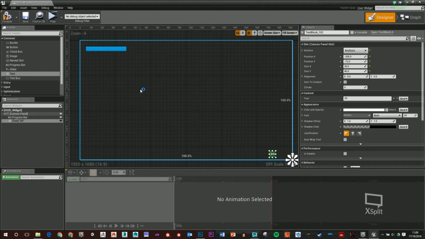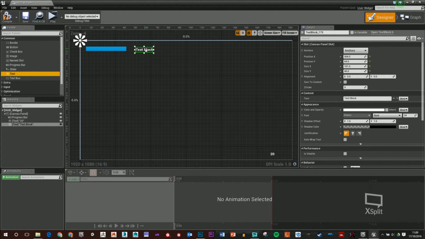So these two items are in here, but what I want to do is have text above them, or beside them, just to denote what they are. So I can bring in a text box for these, and I'll call this one health. And I'll call this one ammo.